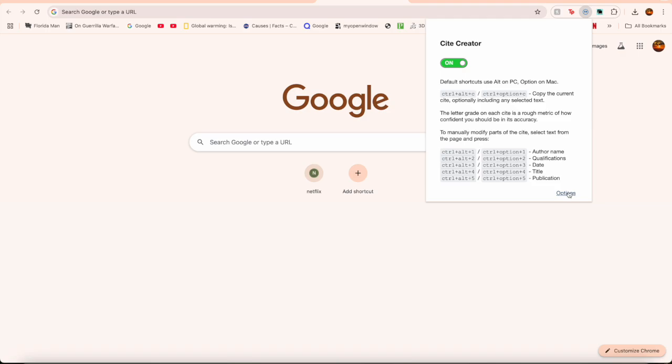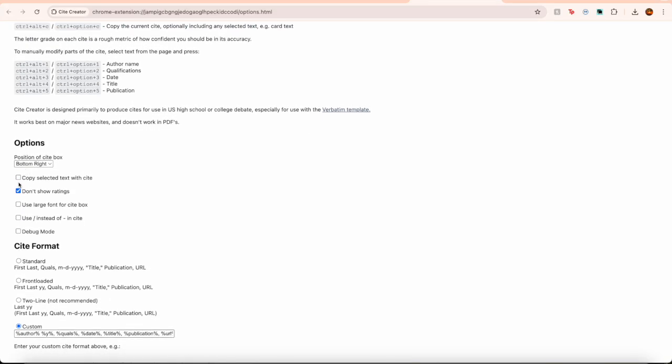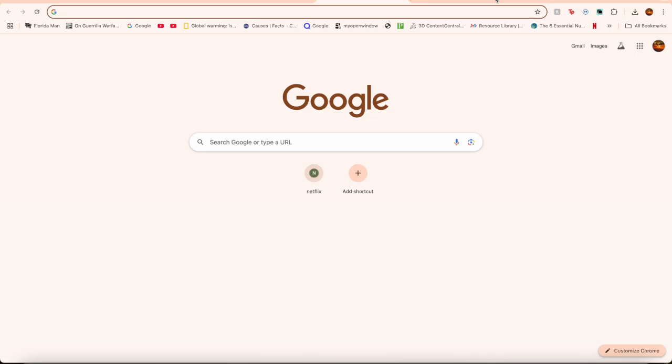Now, what you want to do is go to options, and first of all, check this box, okay? Make sure you check this box, okay? I'm all set, and I can finally start cutting a card.